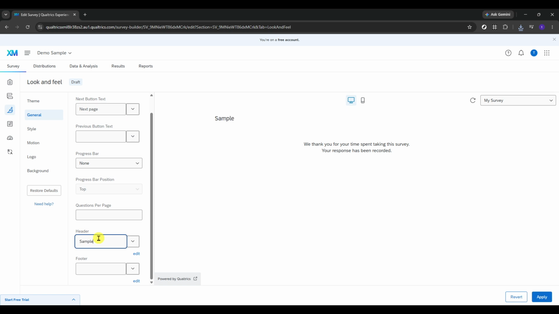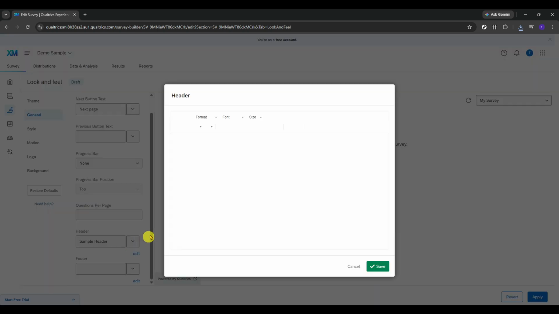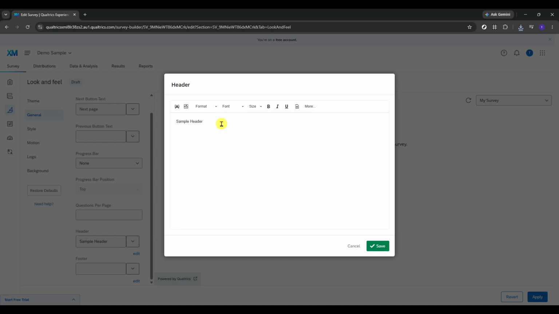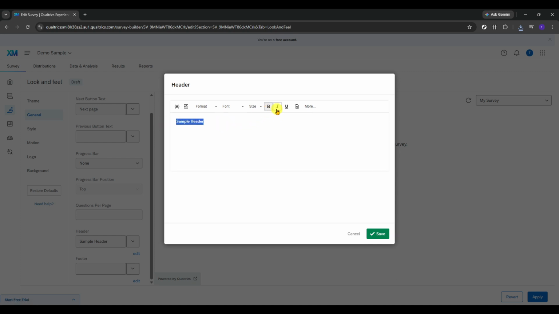Next, click on Header. This will open the area where you can customize what appears at the top of your survey. The header field is useful for adding text that stays visible as part of the survey's design, so it's a good place for a title, a short message, or other introductory content you want participants to notice immediately.